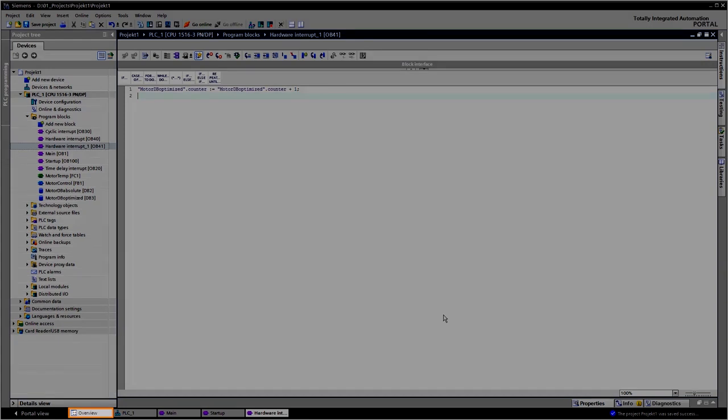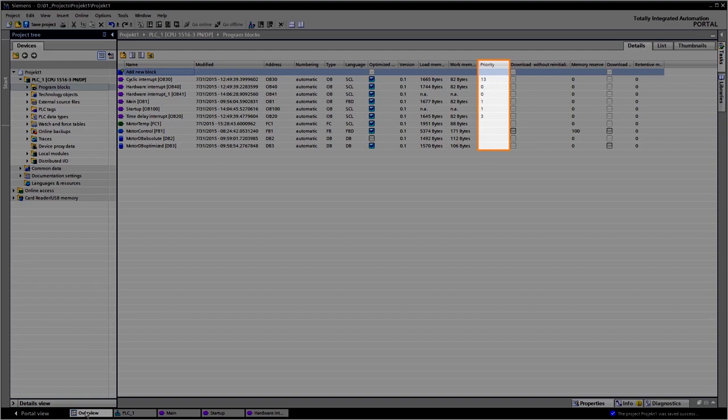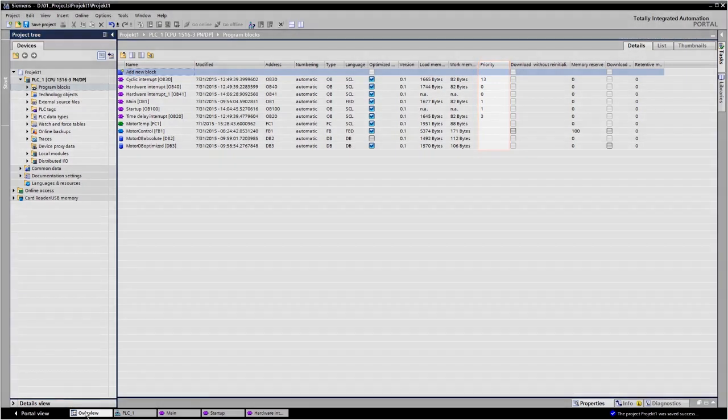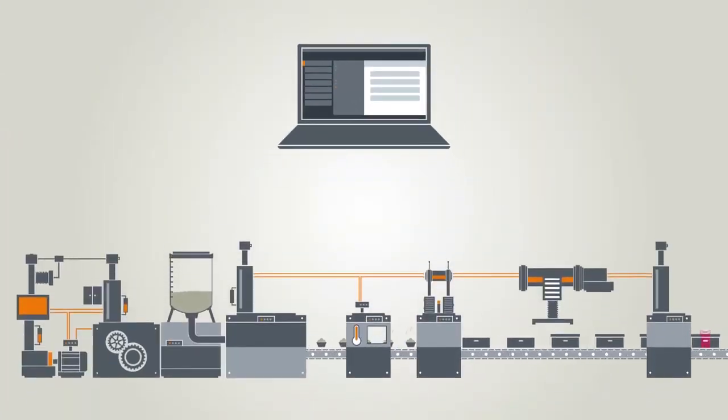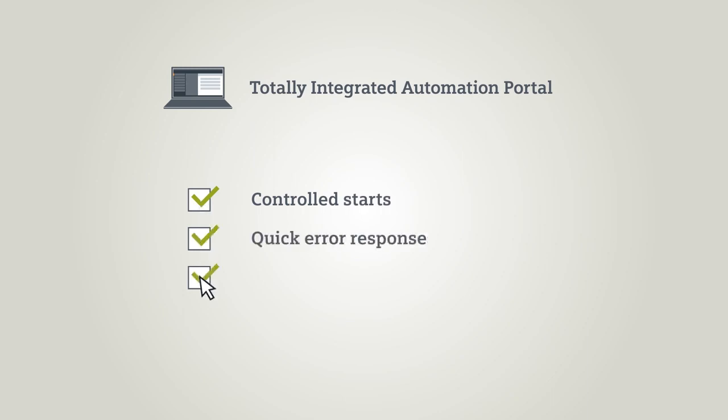The overview screen shows the properties of all blocks at a glance. The organization blocks are displayed with their respective priority. Depending on the OB type, you can change priorities as well. So, if you want to prevent specific OBs from being interrupted by other events, all you have to do is set their priority to high to reflect this. Program processing in the TIA portal allows controlled starts of your system, quick responses to faults, and customized handling of events.